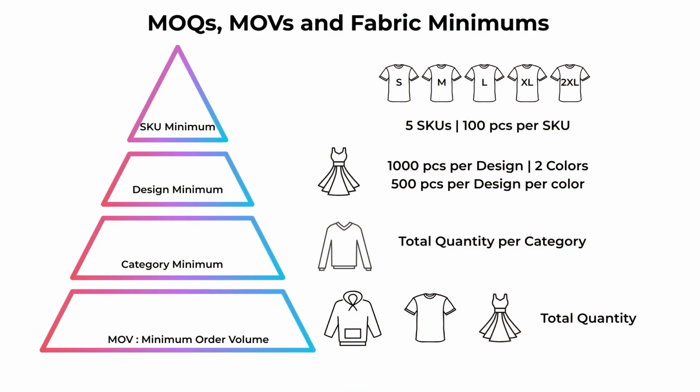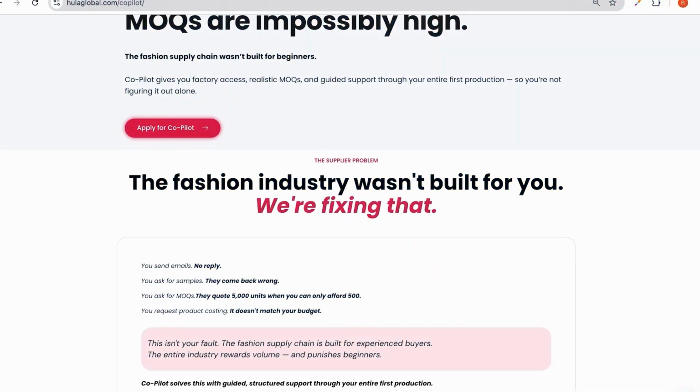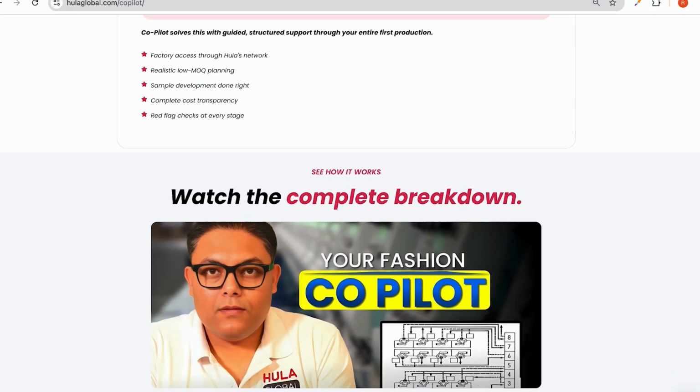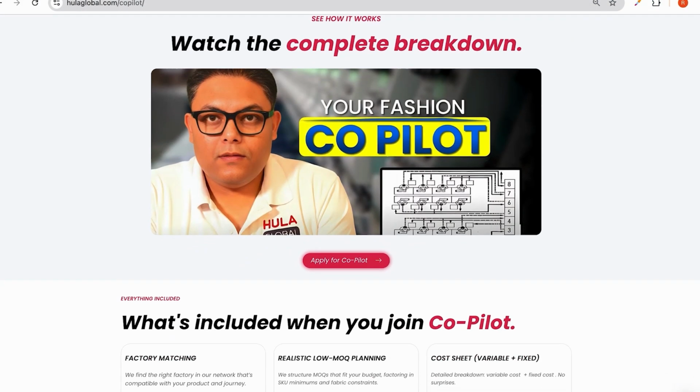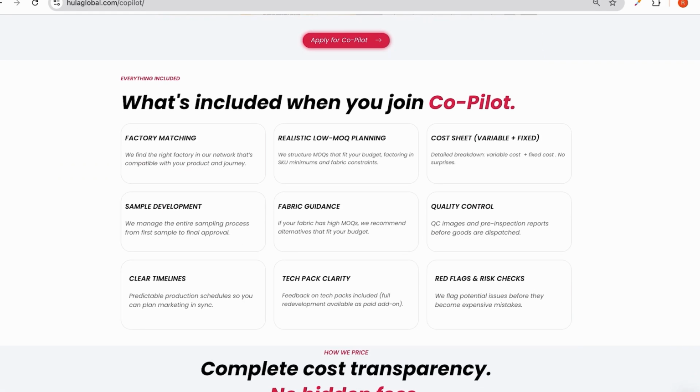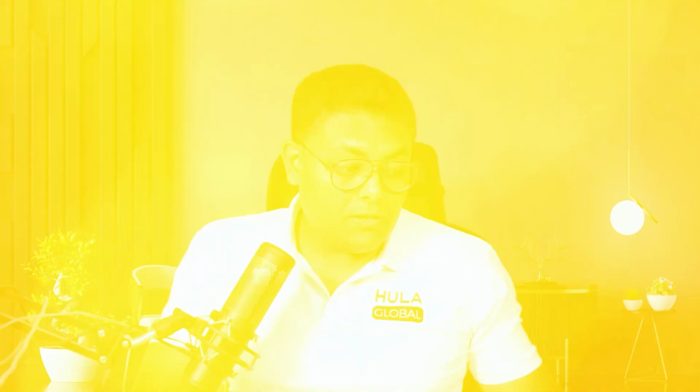So again, these are the different MOQs, and in our bootcamp we talk about how one lever pulls the other MOQs. Because this video is going to be a lot longer than we anticipated, I'm going to stick to only the Copilot program calculation. If you want to know only about the Copilot program, just the overview, there is a separate video. I will link it in the description, and there is also a landing page for the Copilot program. You should definitely check it out while you are watching this video.